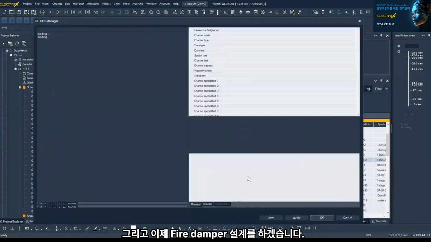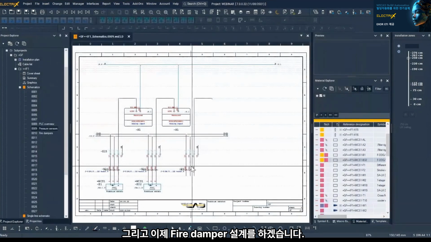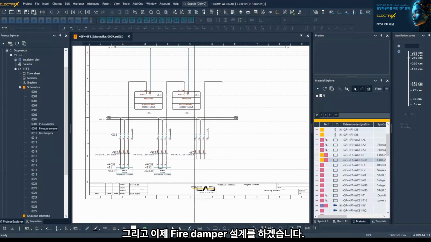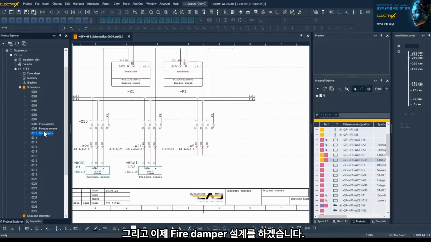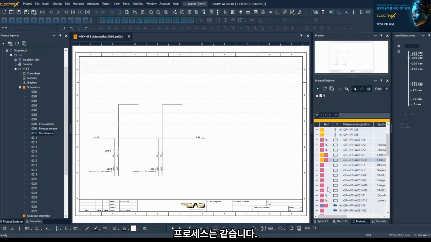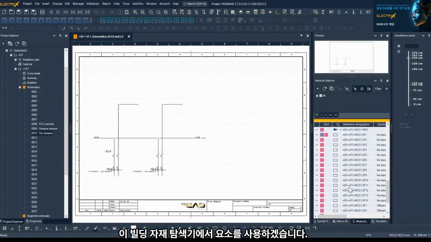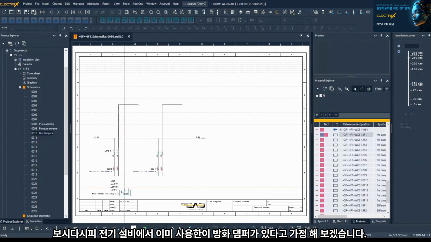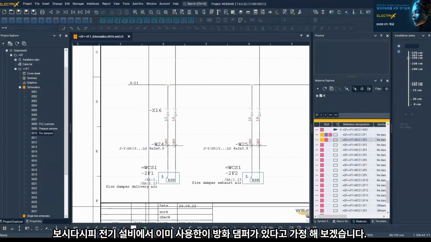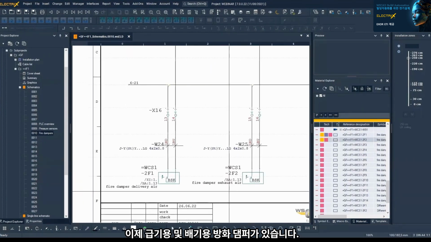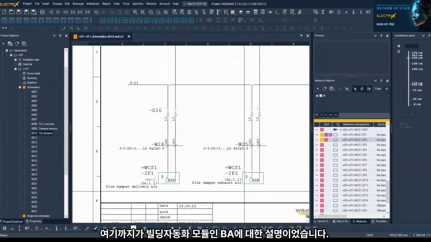And if we go to fire dampers, the procedure is the same. We can use these elements from the building material explorer. Let's say this fire damper, which we already used, as you can see in the electrical installation, and now we have fire damper delivery air, fire damper exhaust air. That's it for now.